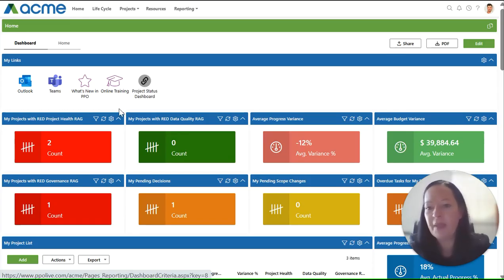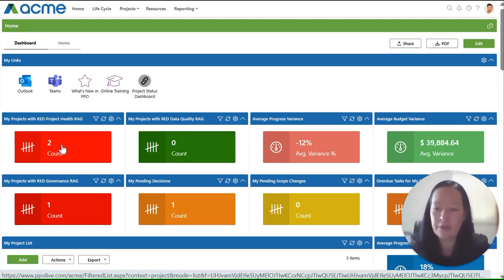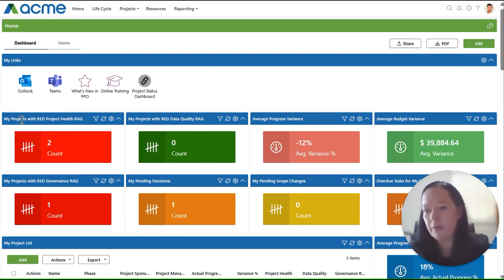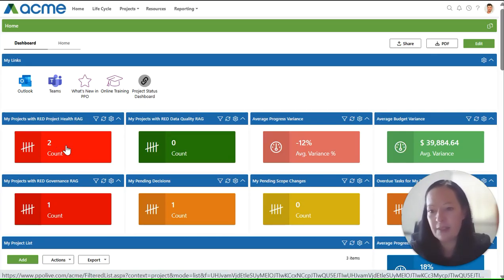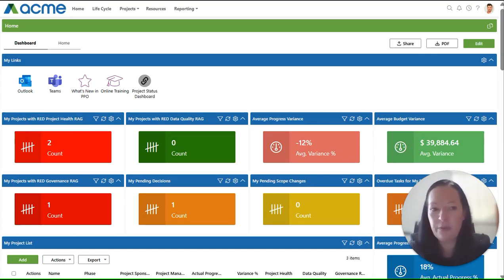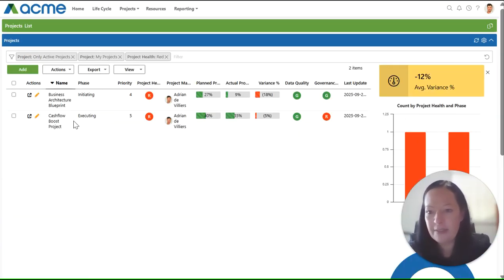PPO has various widgets that you can add to your home page. We'll get to all of those shortly. This is what we call a key metric. The nice thing about these key metrics is that they have a drill through capability. So here we've got my projects with a red project health RAG. If I click within this key metric, it takes me through to a filtered list that basically shows those two projects where my project health is red.